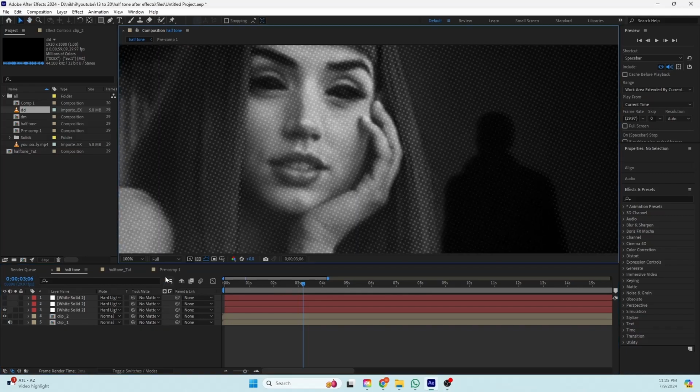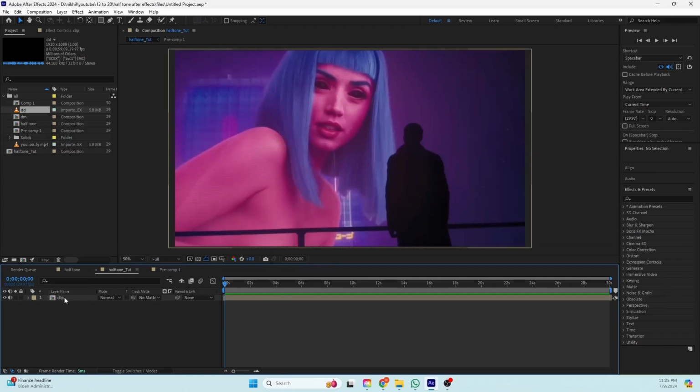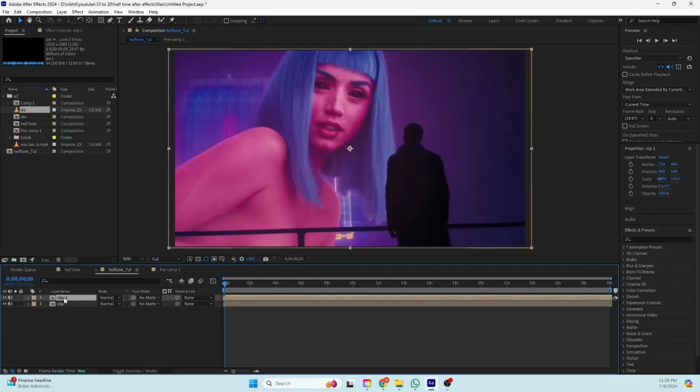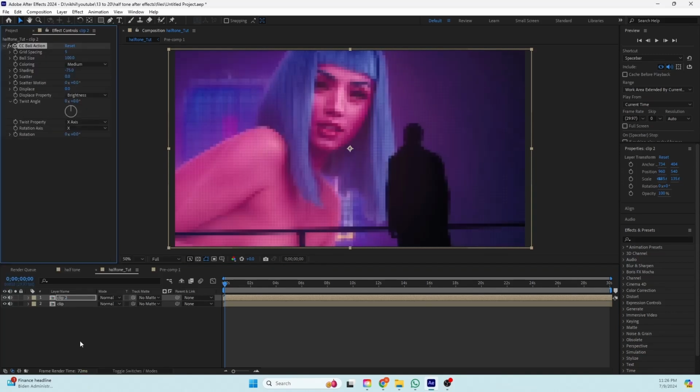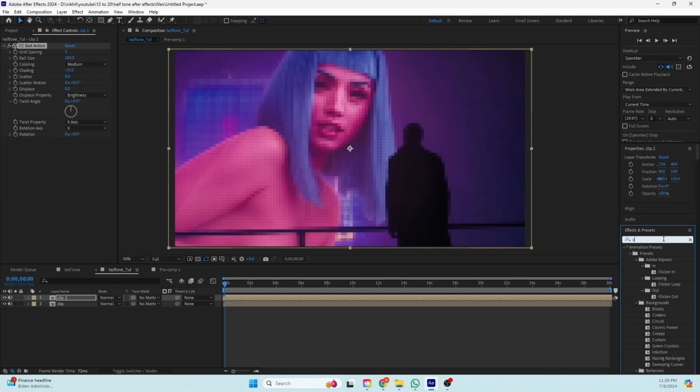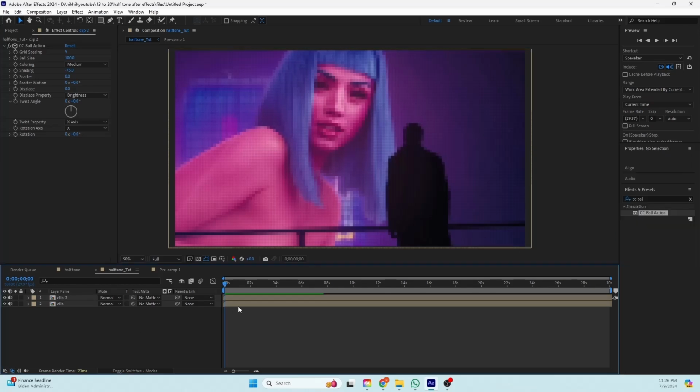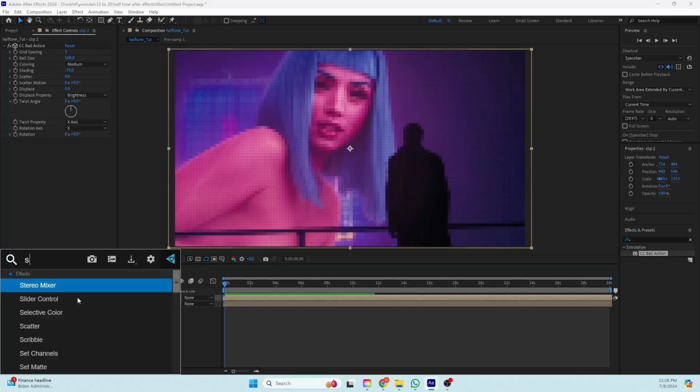So let's create it. This is the clip, and you first need to duplicate the clip and add a CC Ball Action. By the way, I'm using this FX Component plugin. You can search the effect and preset from here as well. It is also free, so you can download it for free and use it for a faster workflow. Now we're going to add a Set Matte effect.